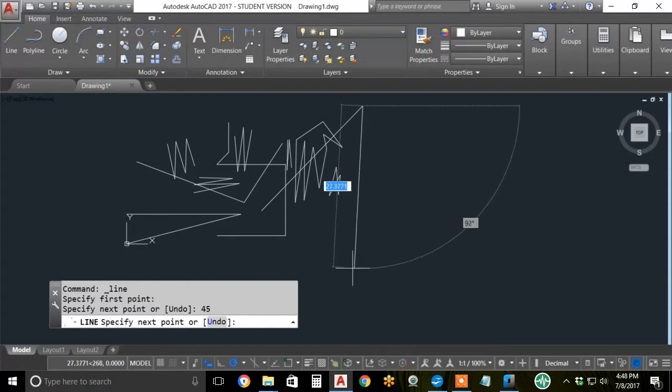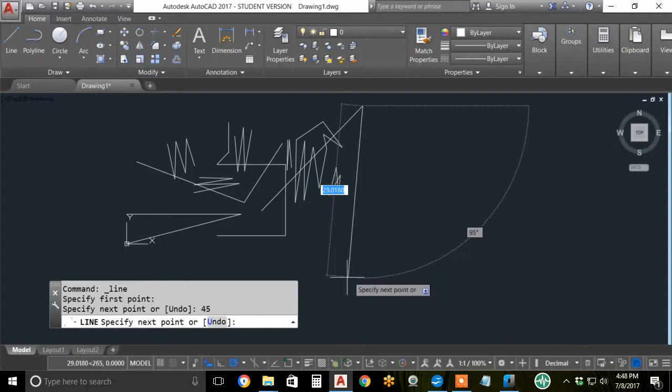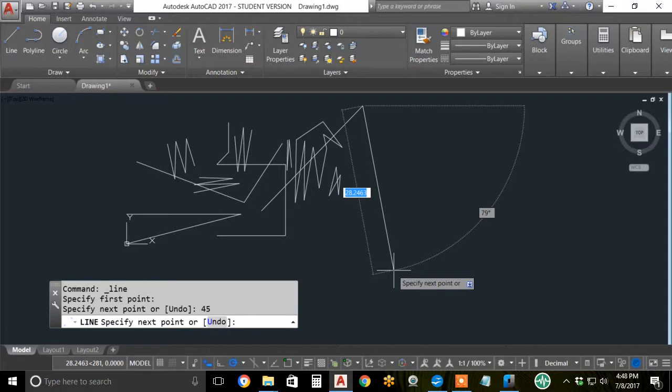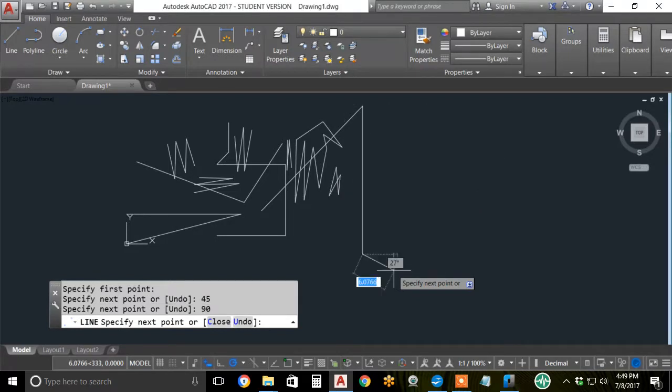Set your cursor somewhere toward the bottom, more or less. Type the distance you want to go. I'll say 25, hit tab, type 90. Normally 90 degrees is straight up, but here with dynamic input you've got to look at the angle to see whether it's straight up or straight down. So after typing the distance, tab, typing the angle as displayed on the screen, I'll hit enter and I've gone straight down.